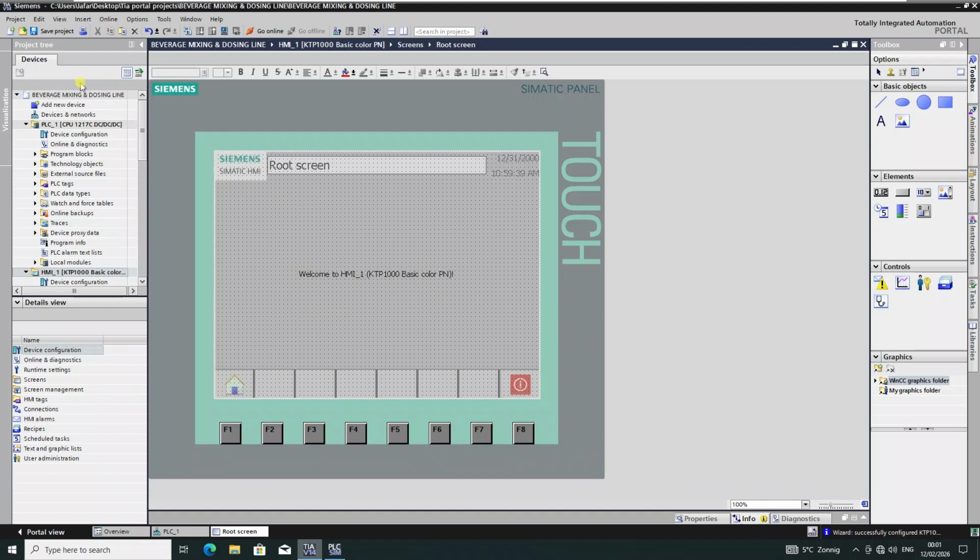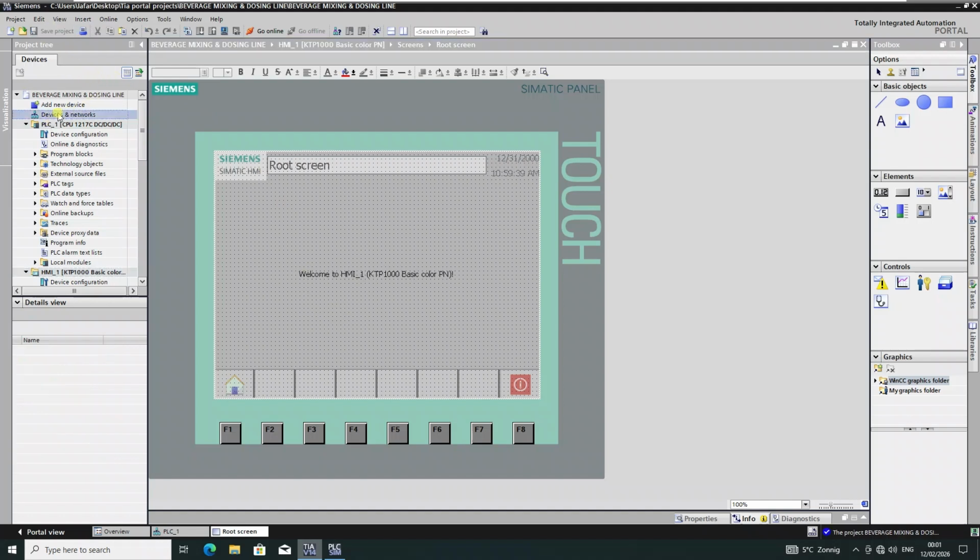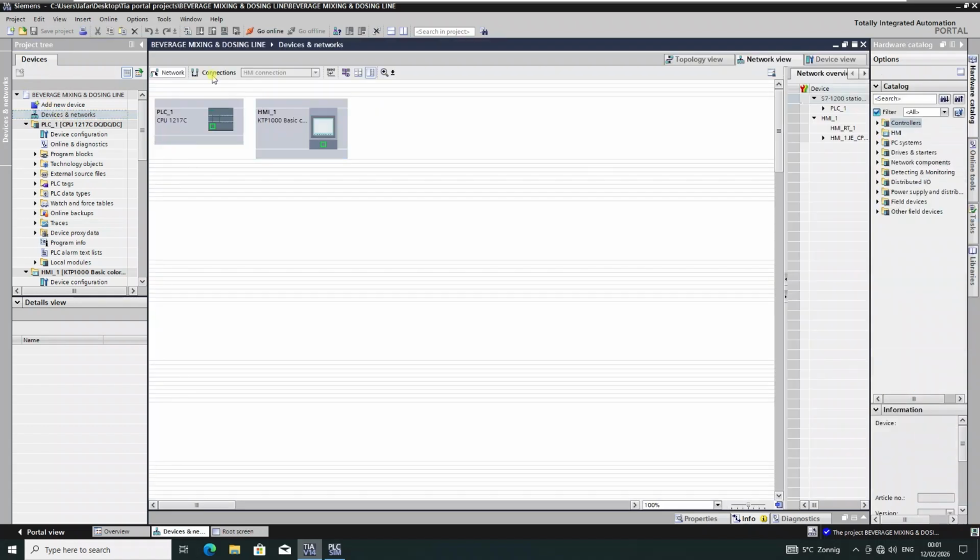So now we have added our HMI, and now we are going to Devices and Networks. We are going to click on Connections. We drag our PLC, or whatever, and we drop it on our HMI. This way we are creating a connection between our PLC and HMI.